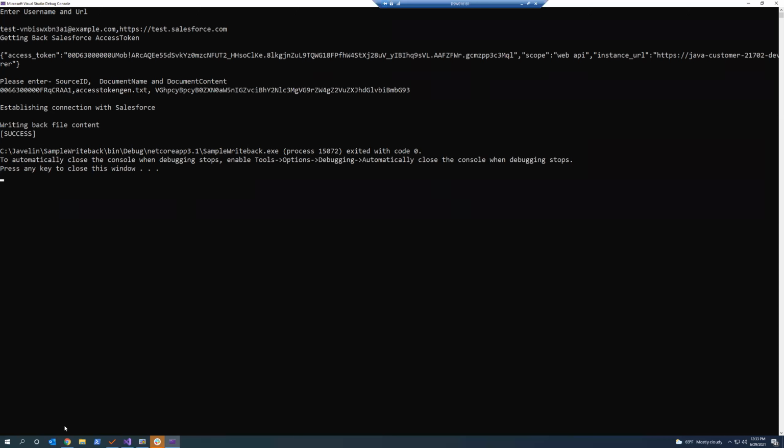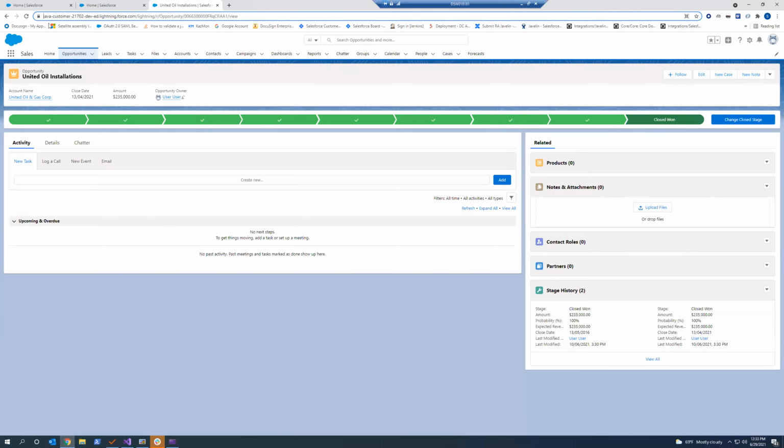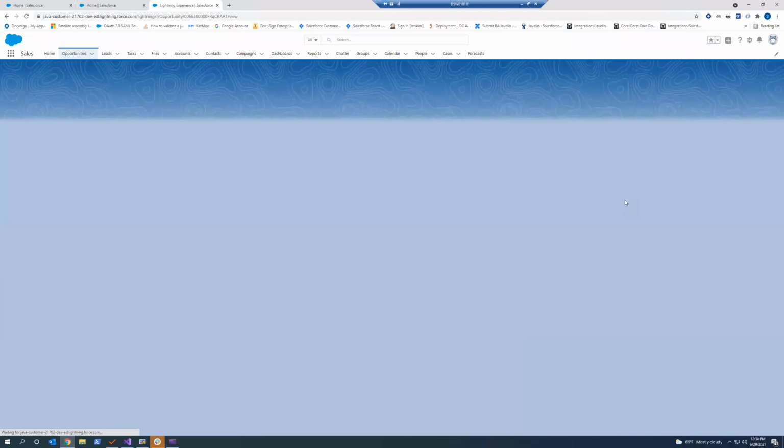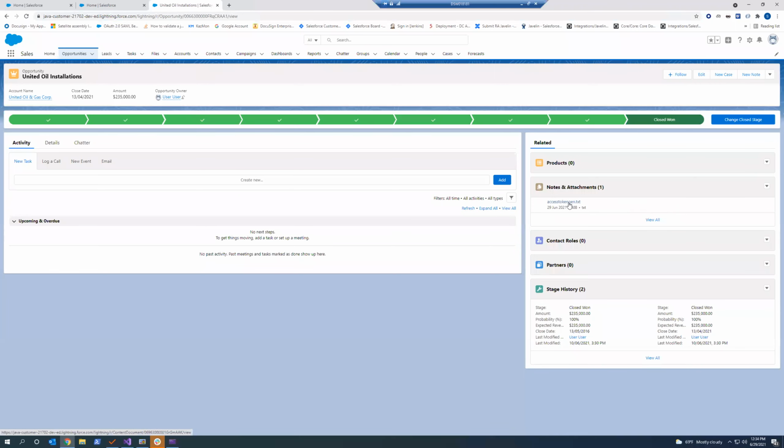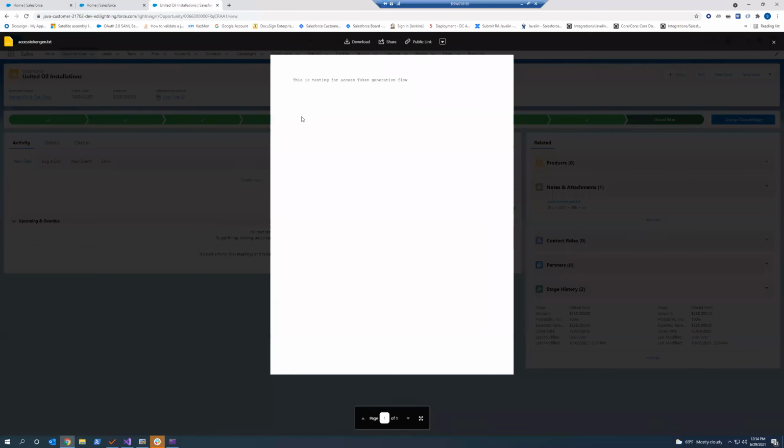So if I go back to this source, and this is the source which we picked up, you can see the access token gen.txt file was written. And if I basically open it, it shows this is testing for access token generation flow.